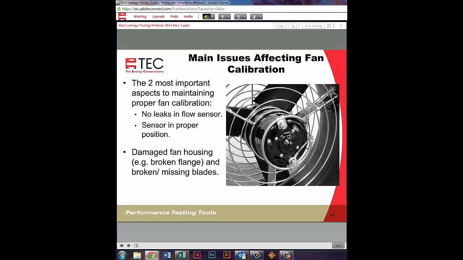Two things affect the calibration of a fan, whether it's a blower door or a duct blaster fan, and that is the position of the fan and sensor in relationship to the housing, and whether the flow sensor has a leak in it. Now, most of the time, the duct blaster rarely has a flow sensor leak because it's made out of a stainless steel tube. But leaks can occur in the tubing that you connect to your fan and to the gauge. So if there's any leak in the tubing, that will affect your number.